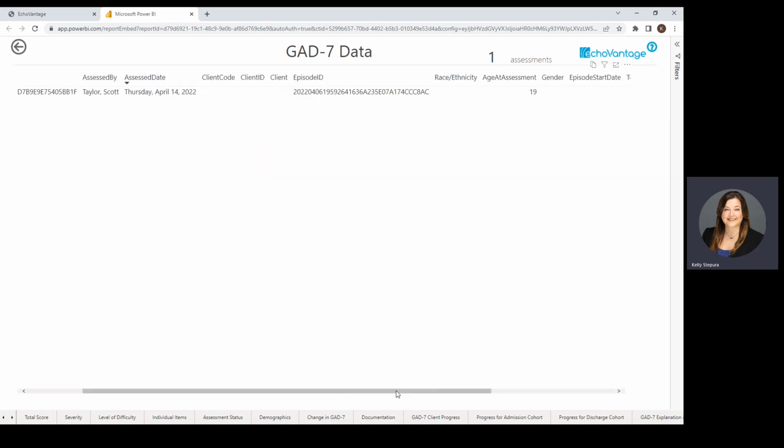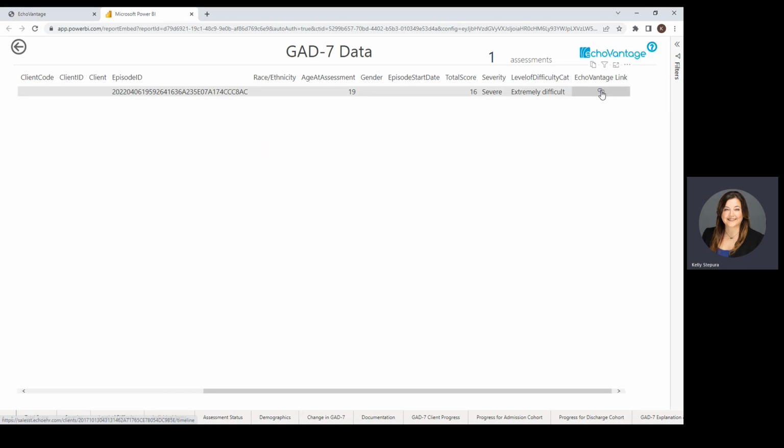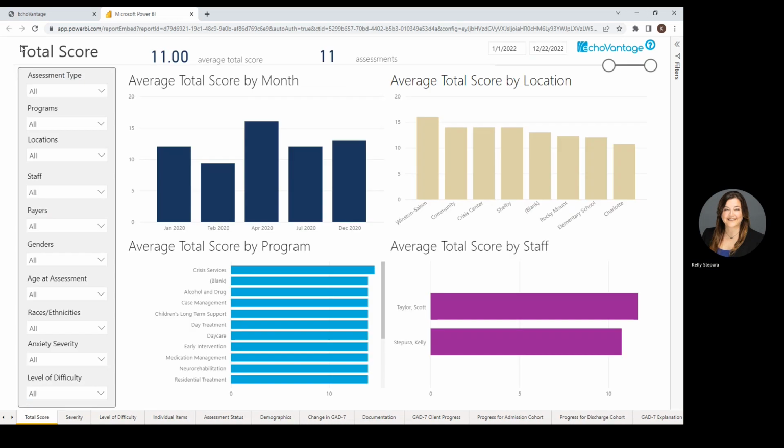And with our data tables, you always have this ECHO Vantage link that's going to take you right back to ECHO Vantage, so that if you need to change something or just want to see some more detail that you don't find in the dashboard, you'll find it there.